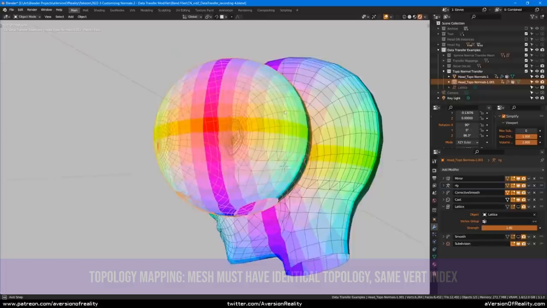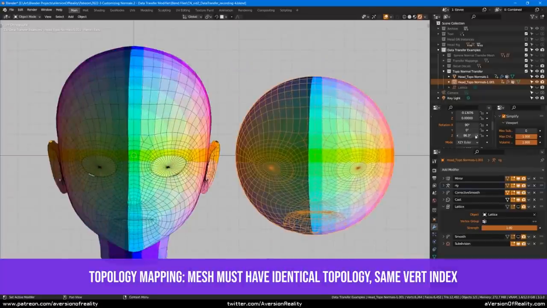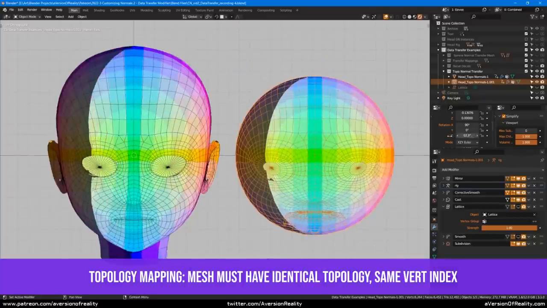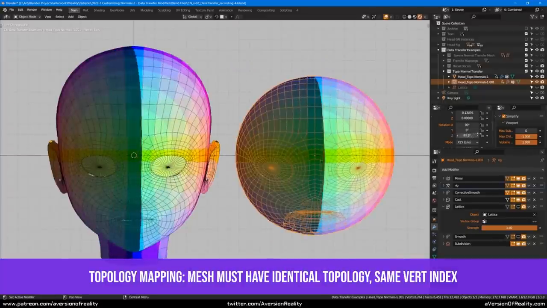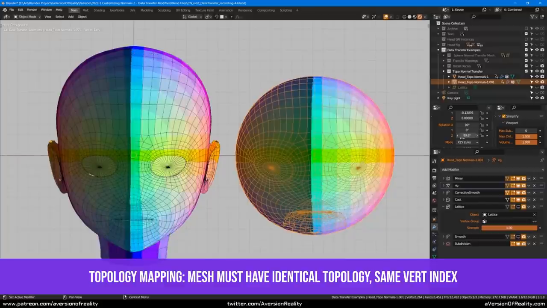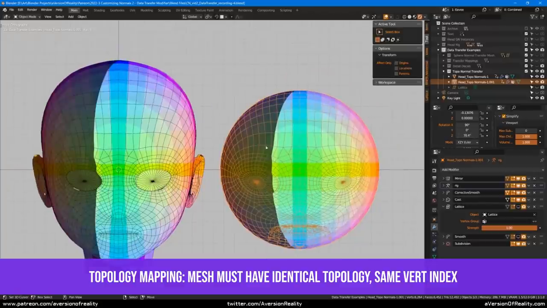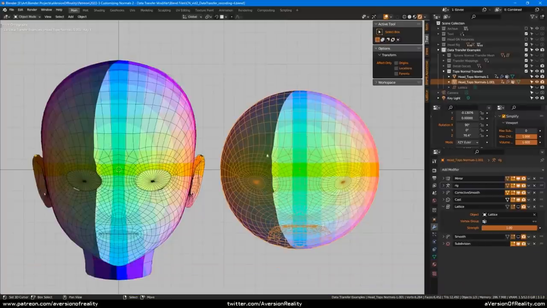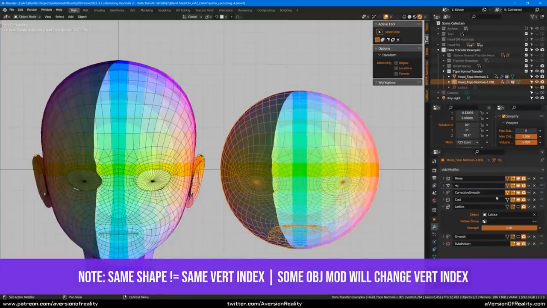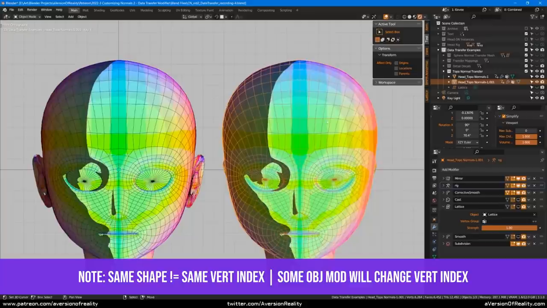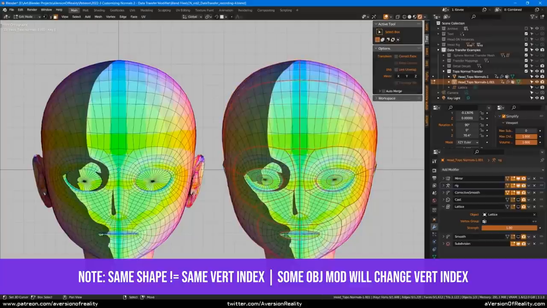4. The topology mapping. This mapping must have a mesh with identical topology. That means the vertices index must be exactly the same. And thus, the only way to ensure that is to duplicate the mesh. Note, the same shape does not mean the same index. Another note, some object modifiers can cause index reordering.